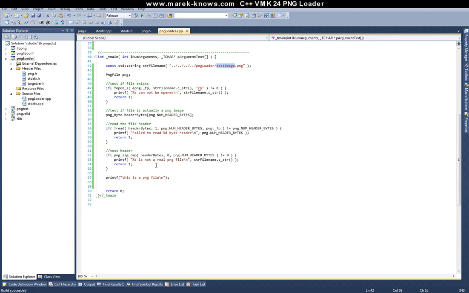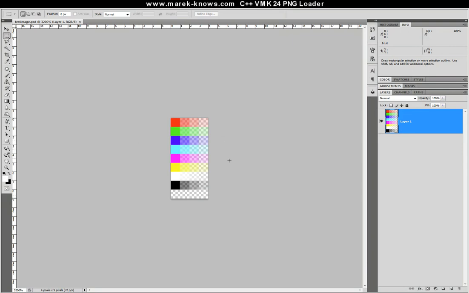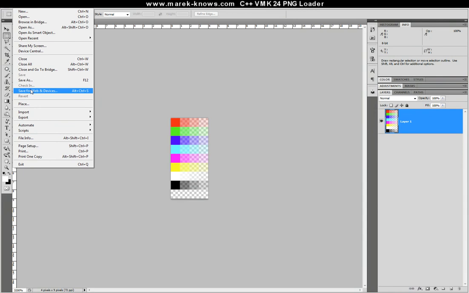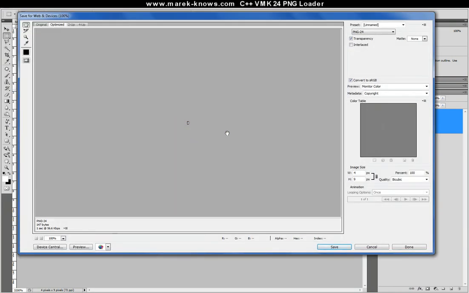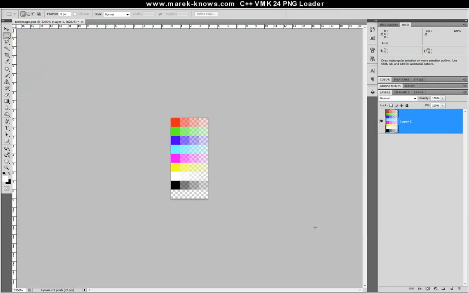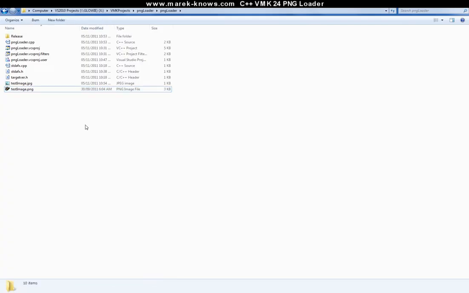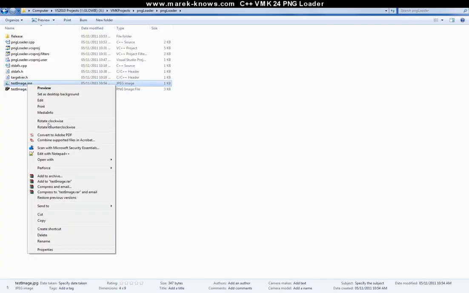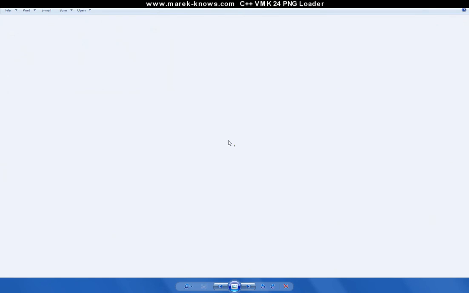Now to double check that this code actually works correctly, what we can do is go back inside of Photoshop here, take that exact same image file, and save it out as a JPEG. So there's our image. I'm going to hit save, and we're located inside of PNG Loader. In here, I'm just going to save my testimage.jpg. Going back into our directory, we should see we have testimage.jpg now. If we preview that, we have our image.